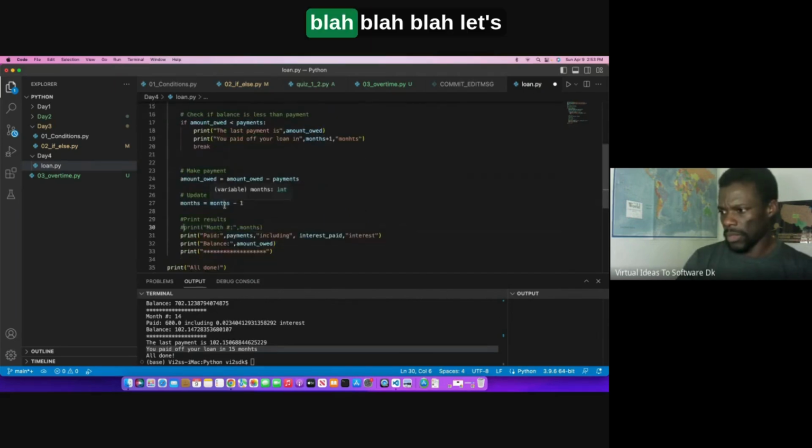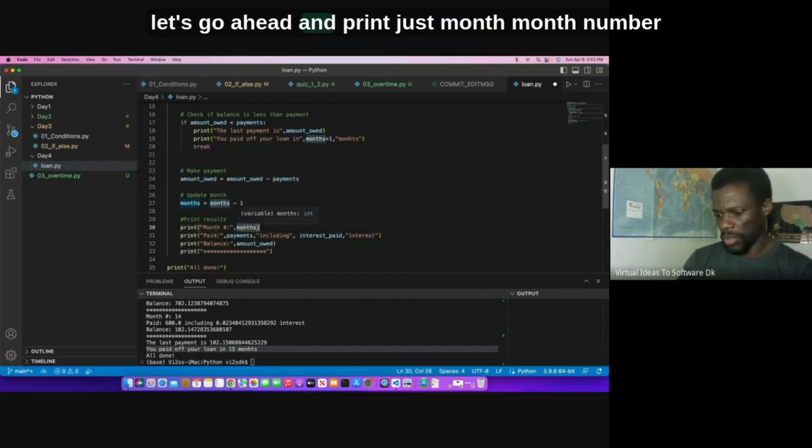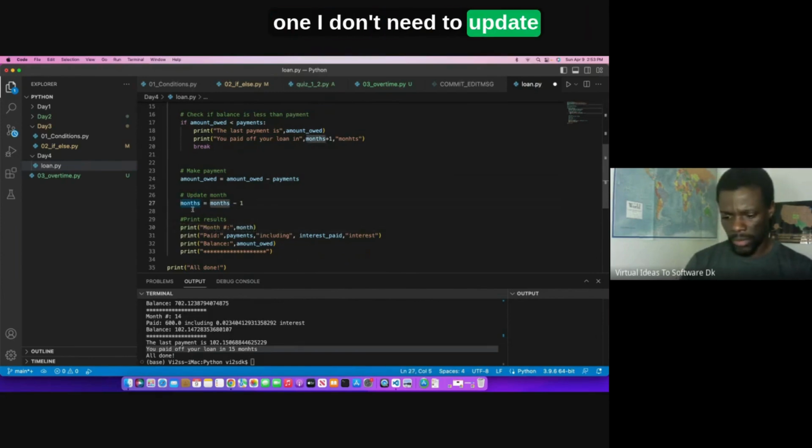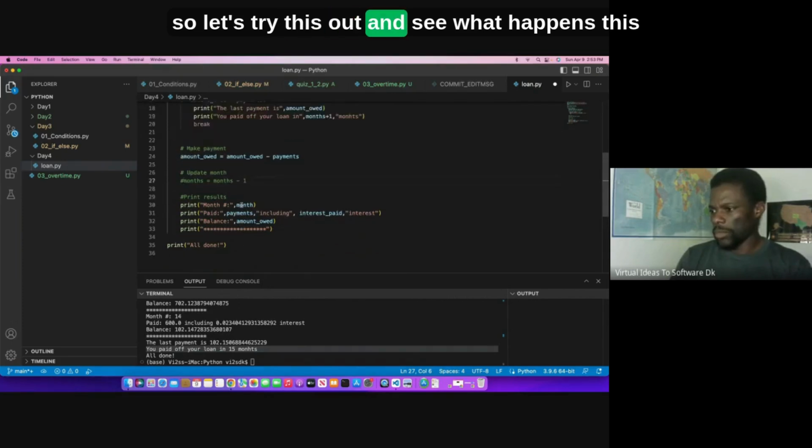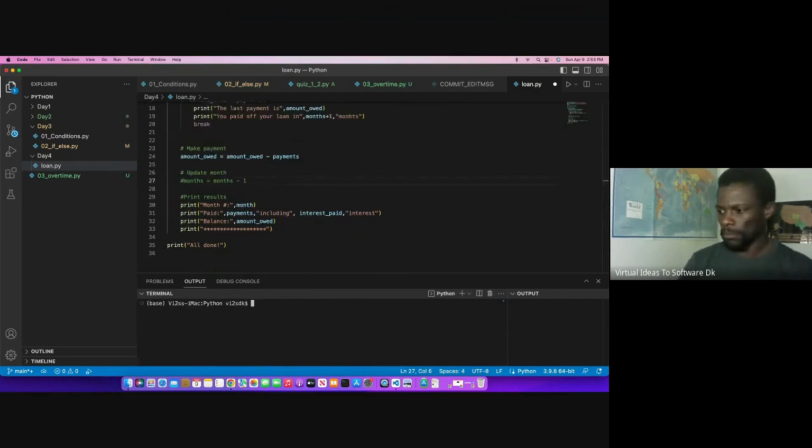So month, blah, blah, blah. Let's see, actually, let's go ahead and print just month. Month number 1, I don't need to update this. Yeah. So let's try this out and see what happens this time around. Let's clear this. Execute that.